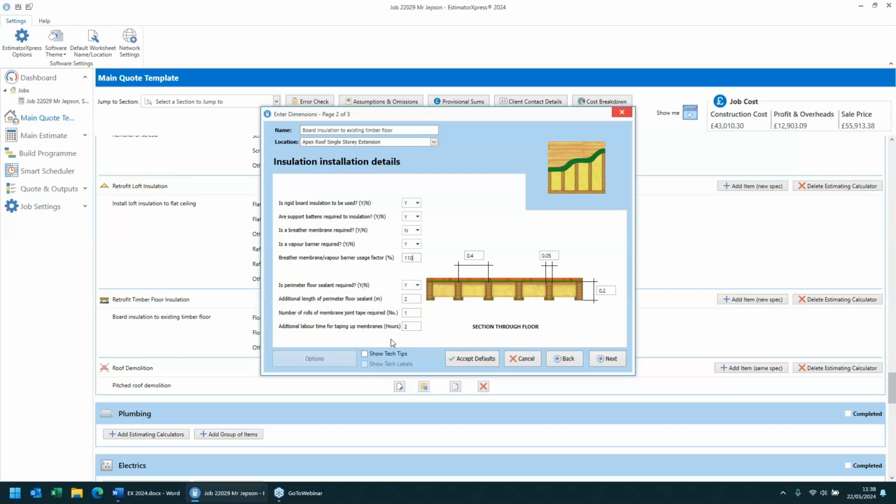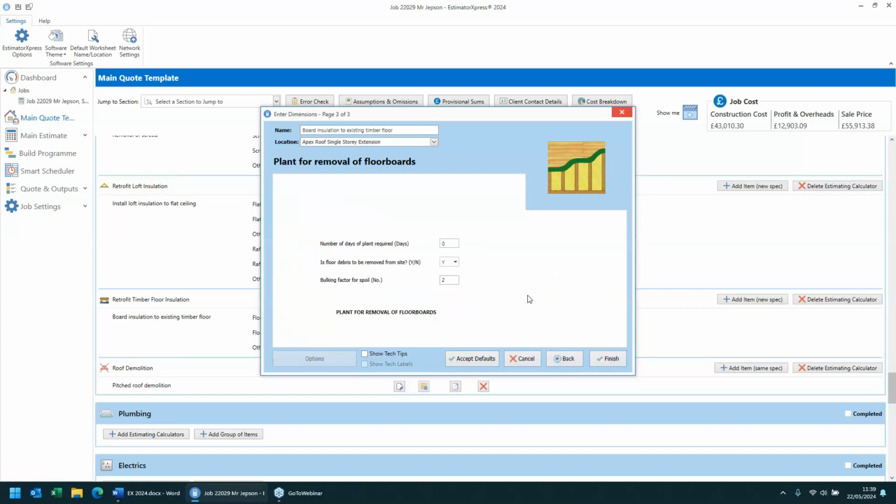And then is perimeter floor sealant required, and any additional lengths, rolls of membrane, joint tape, and additional time for taping. And then finally, if you're lifting the floorboards and disposing and not replacing them, sorry, do you need to dispose of those from site? And if so, what's the bulking factor of that spoil? And any plant requirements there.